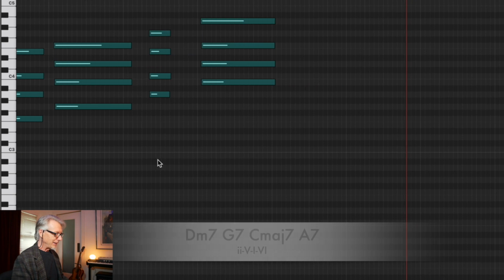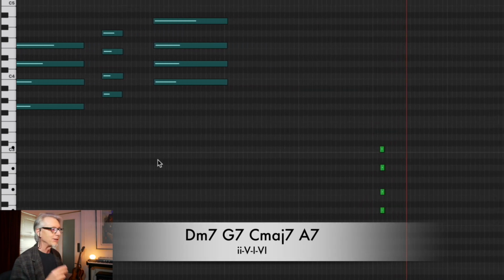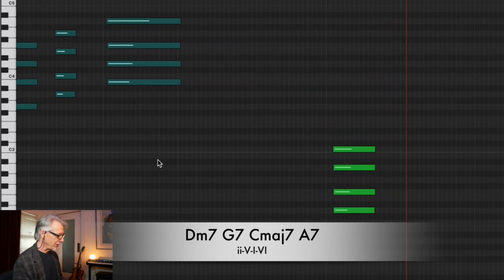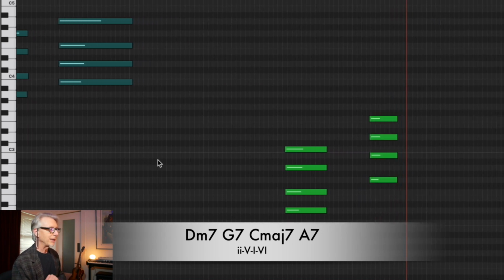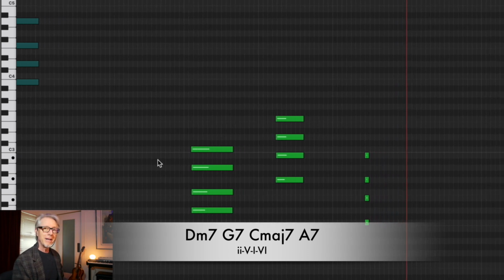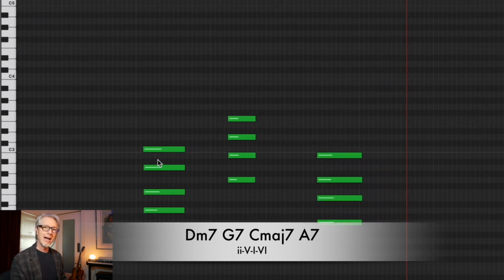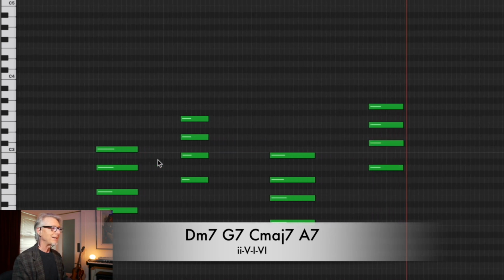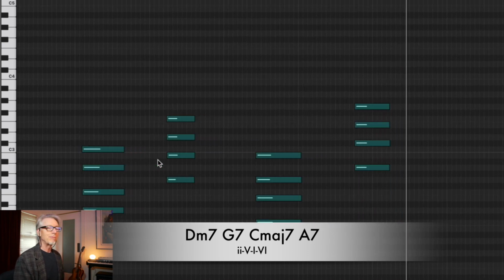To show you, I'll give you a really simple, old school jazz chord progression. D minor 7 is the 2 chord. G7 is the 5 chord, the 5-7 chord. C major 7 is the 1 chord. And then I'm going to add A7. A7 is a turnaround chord that's not in the key, but A7 is the 5 of D minor. And so now we have a chord cycle.